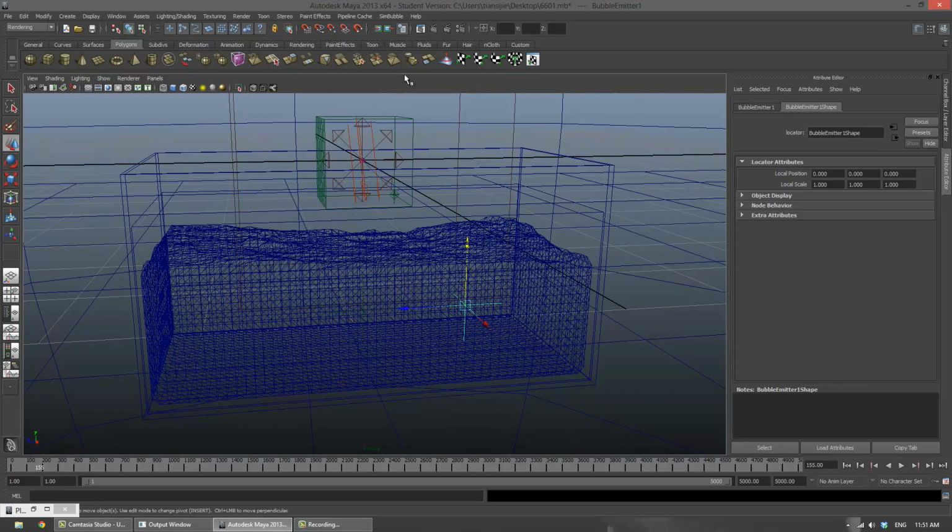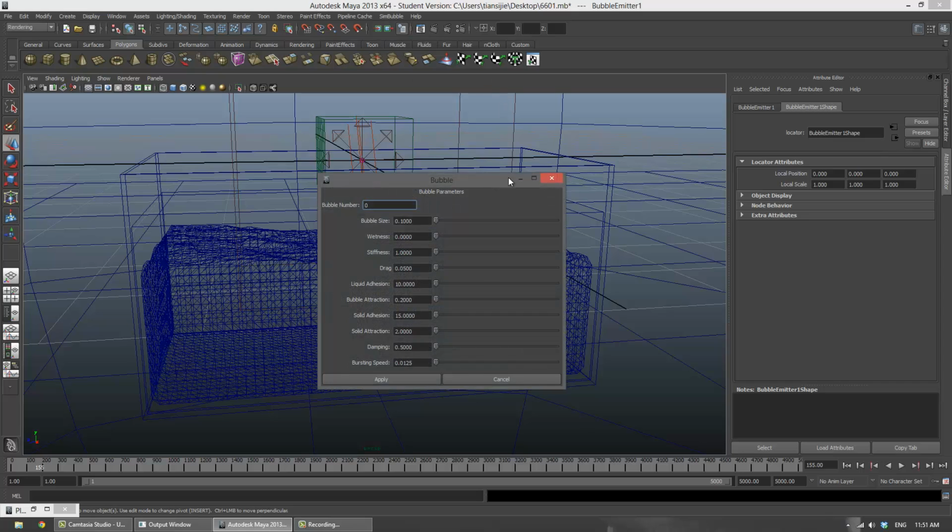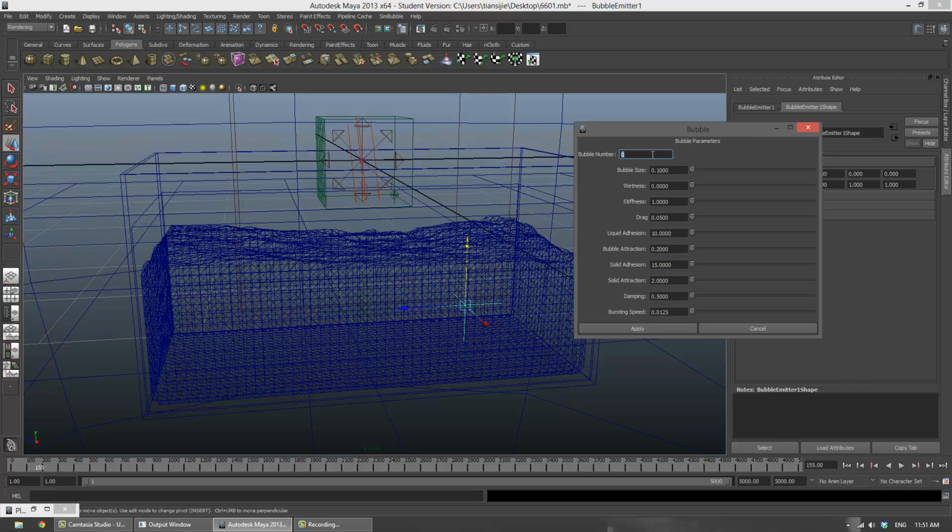Then after we set up the generator, we can click this window. Then we can set several different parameters of the bubble. So the bubble number describes how many bubbles you want to generate from this generator, and the bubble size describes how big the bubble should be, and then the wetness describes the resting length between each bubble. So the bigger wetness will have bigger resting length.